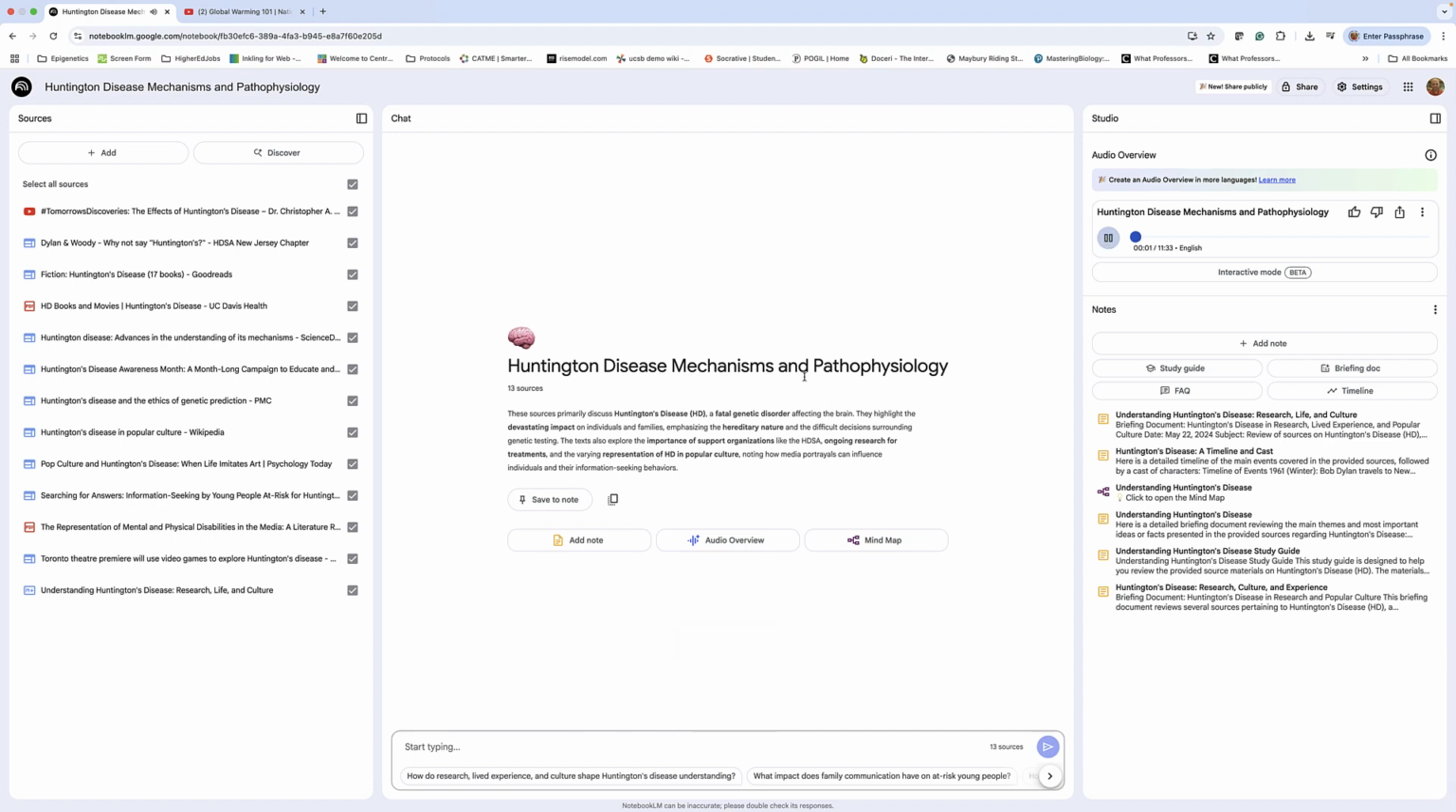Right, let's unpack this. Today we're doing a deep dive into Huntington's disease. Right, and we've got quite a range of sources to draw from.